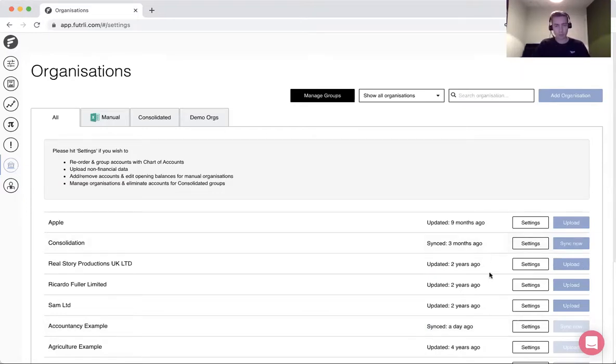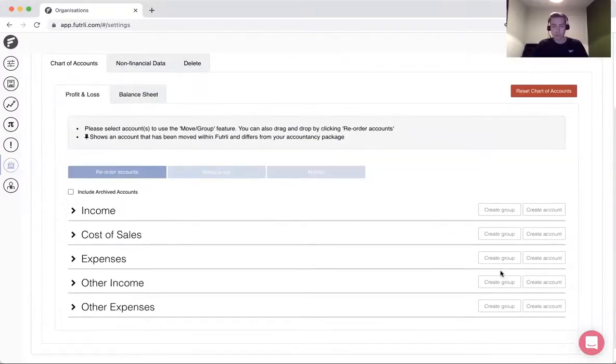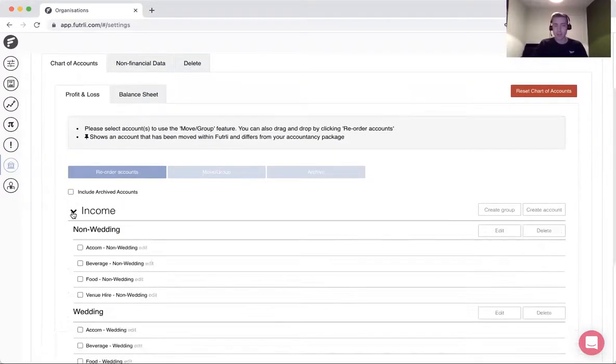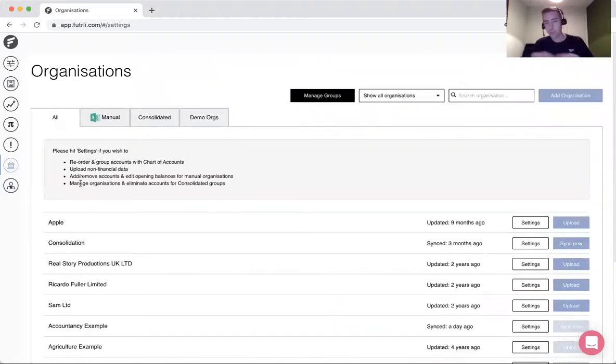When it's synced as well, just quickly, I'll show you how we can do some grouping and chart of accounts structuring. You do that in this area where we can create groups like I have here using the move/group option. If you tick it, it'll appear for you to use. So we've now synced the client, we've organized the chart of accounts however we need to. We can now build that report.